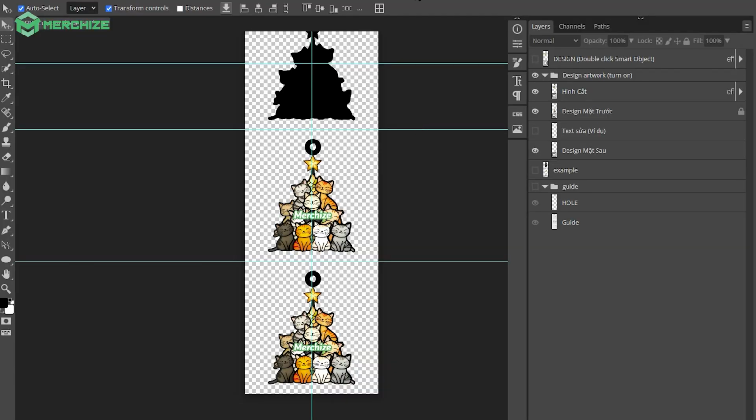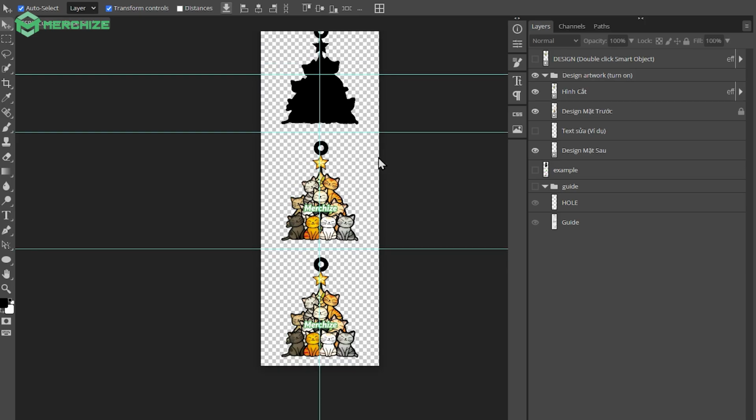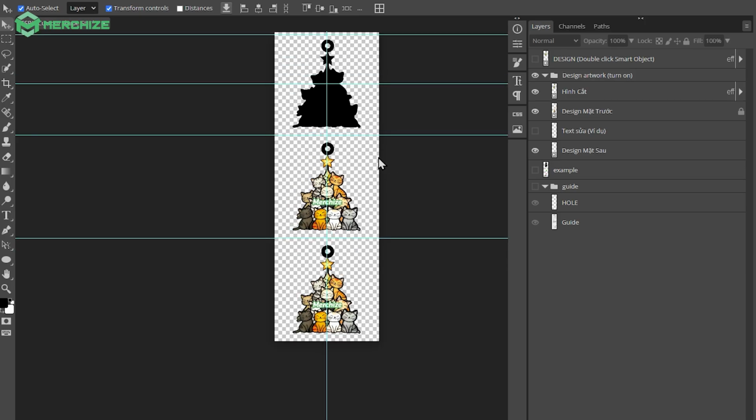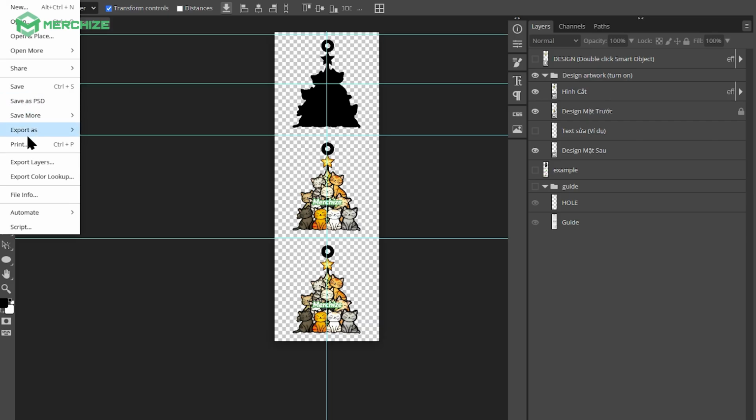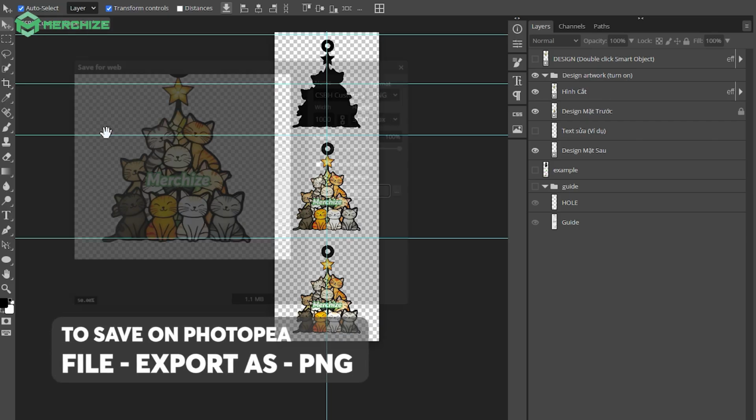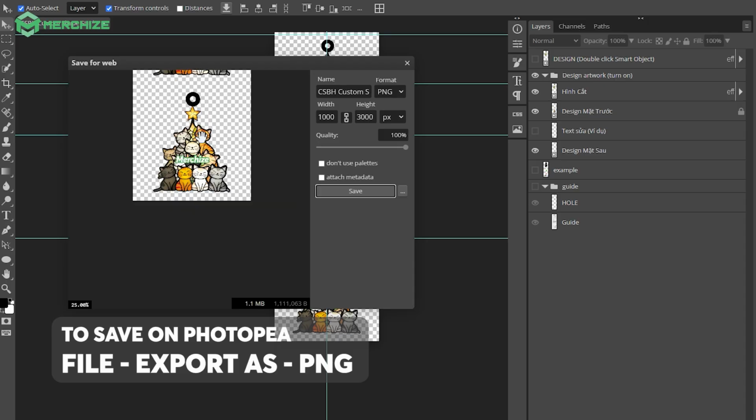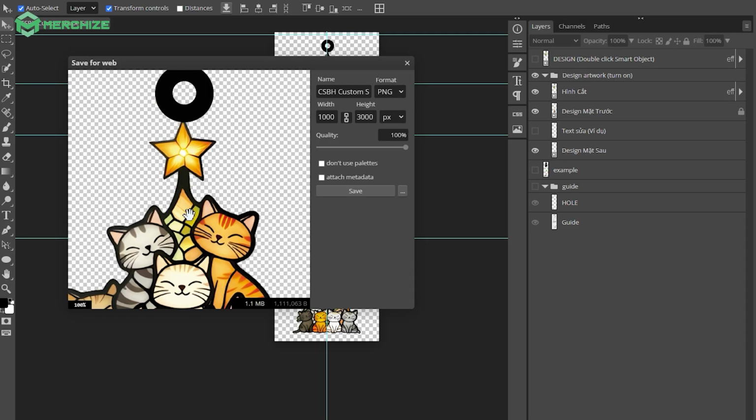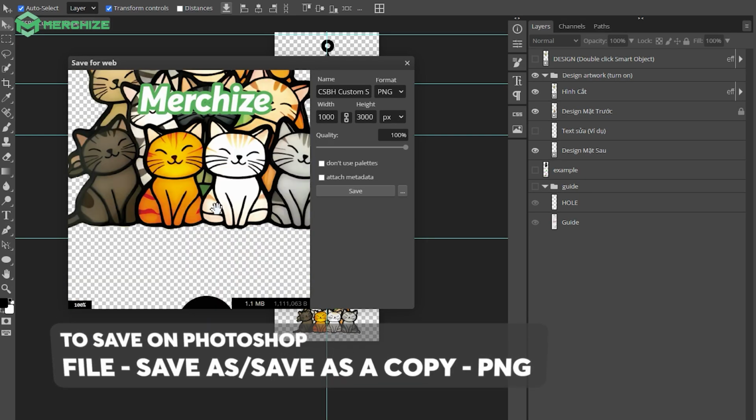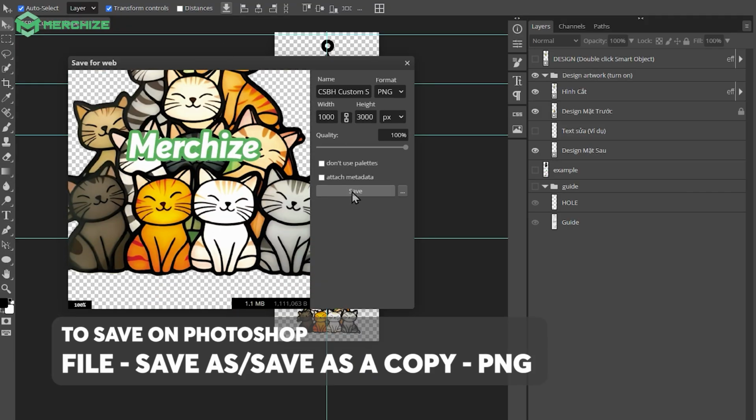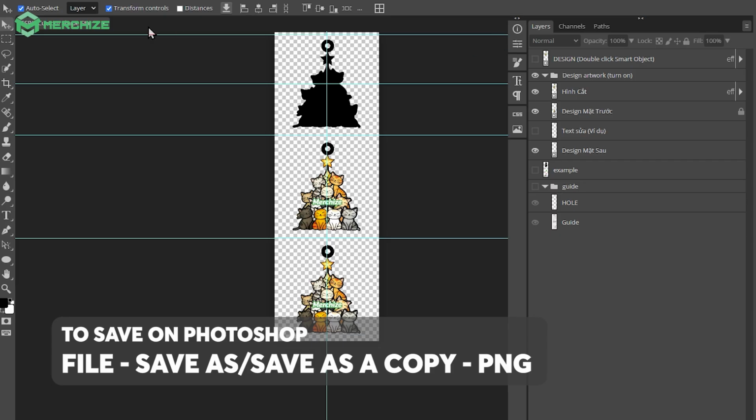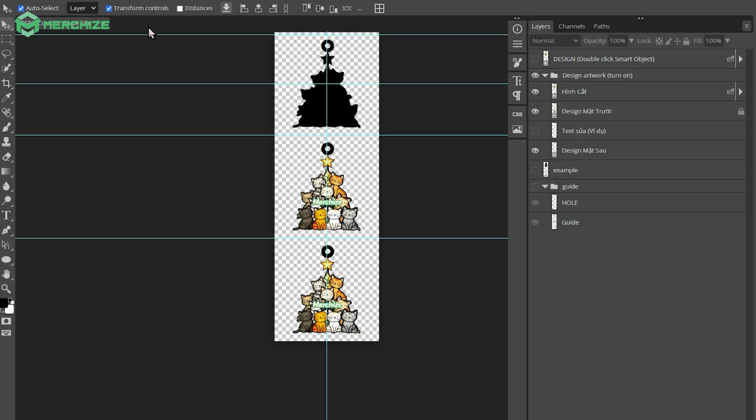When you have done with your design, turn off the guide group and other unnecessary layers. All sections are completed with new designs. Now you can save and export files for printing. On Photop, click on File, select Export As and choose PNG to export the file in a transparent format. On Photoshop, click on Save As or Save as a Copy, and choose PNG format. You can also click on Export, and choose Quick Export as PNG.